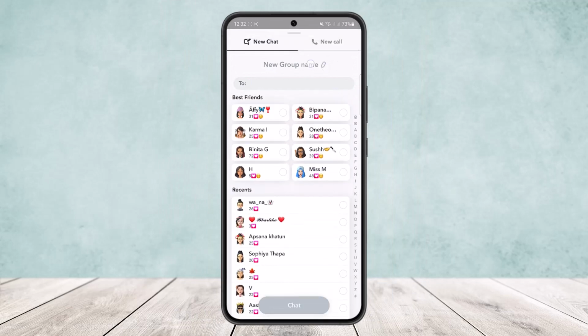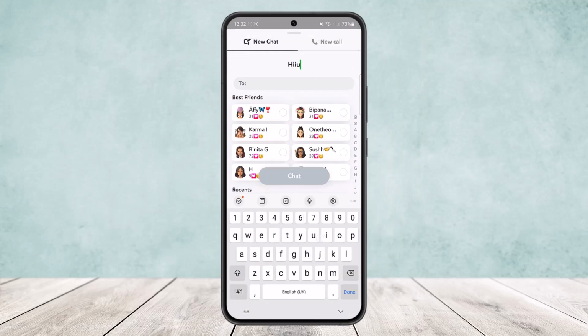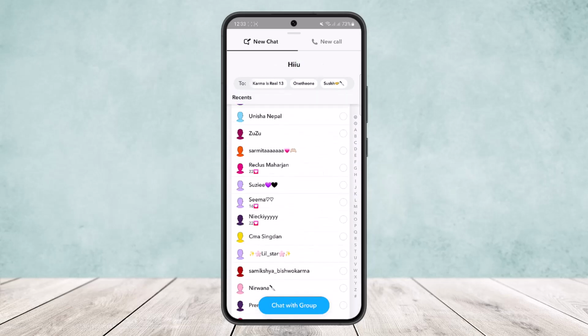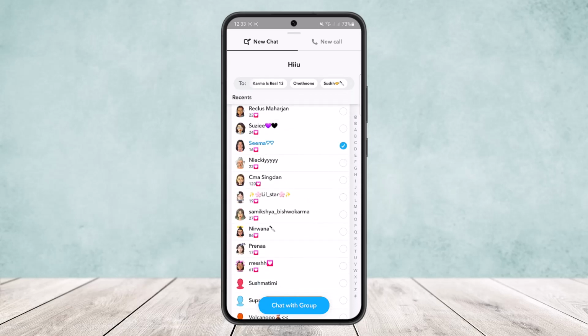All you have to do is type in your group name here and then select the friends that you want to add to your group here. You can search from here and select them randomly here. And once you select the users that you want to add to your group, simply tap on the Chat with Group option that you can see at the bottom of the screen and your group chat will be created. So this way you can create a group chat or make a Snapchat group chat.